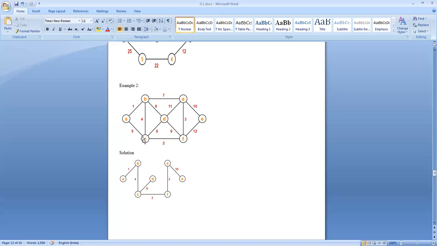Then from C, you can go to vertex F with the edge value of 2, or 6, or from B you can go to E with edge value of 7. Now among these 7, 6, 2, which is minimum? This 2 is minimum. So the edge from C to F is selected.